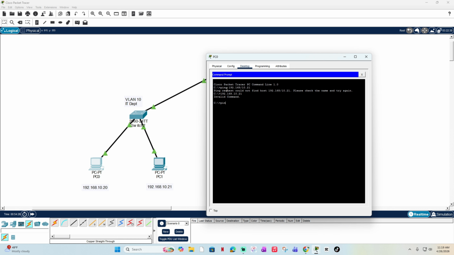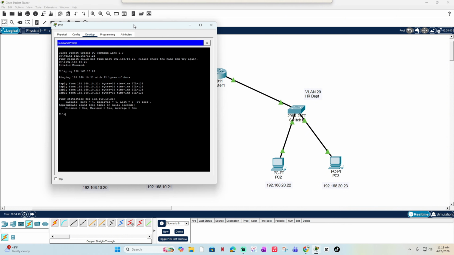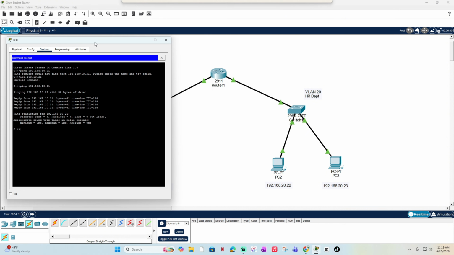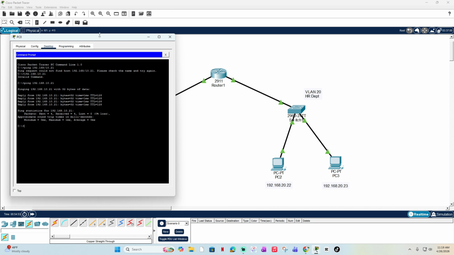Ping 192.168.10.21. There we go. All right, so we just pinged PC1 from PC0. So we know this part of the network is cool. We got a reply. Now, I'm sorry, I don't know why it takes 5 minutes to do a ping command.